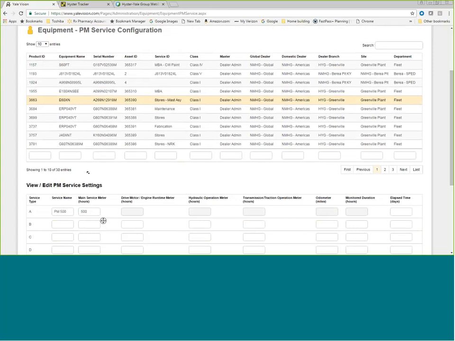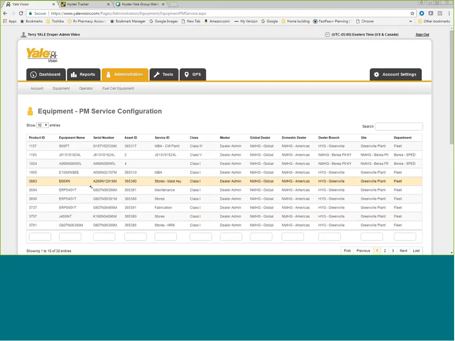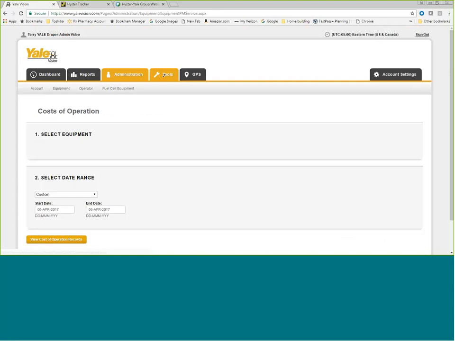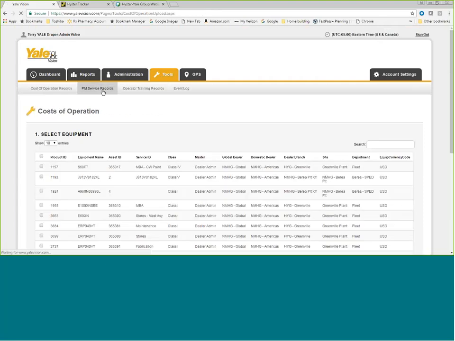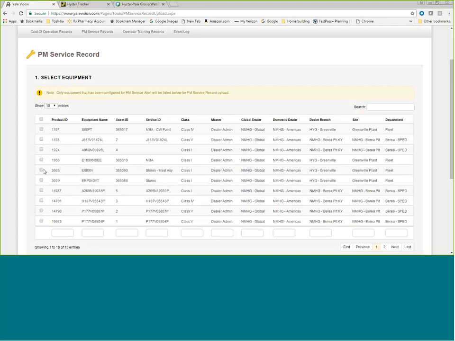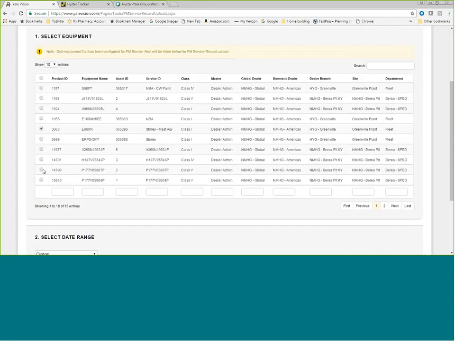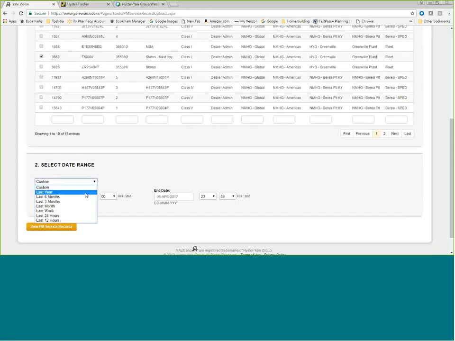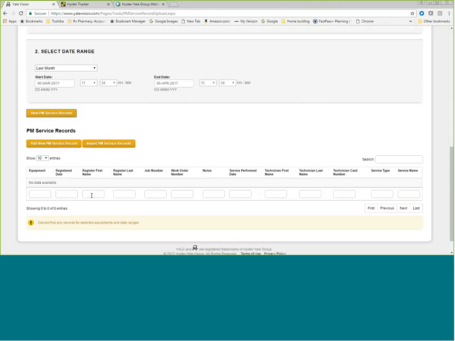Now that you have the service type set up for this truck, you need to go to the Tools tab, go over to PM Service Records, and select that truck. Give it some time; we're just looking for service records. We don't see any, and we shouldn't, because this is the first time you're setting them up. We need to add that initial one to start the clock.